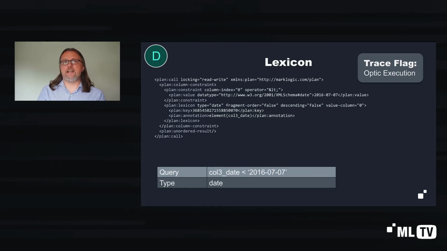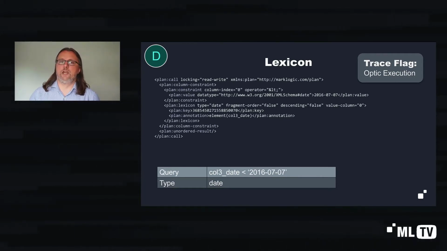In addition to accessing tables and triples from the triple index, the Optic Engine can access range index information. In this case, it's called the lexicon accessor. And the lexicon accessor here can be seen accessing an element range index on col3_date.